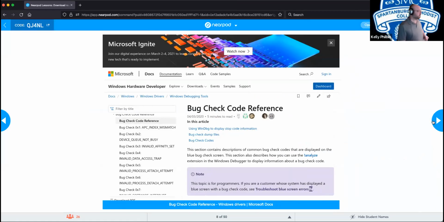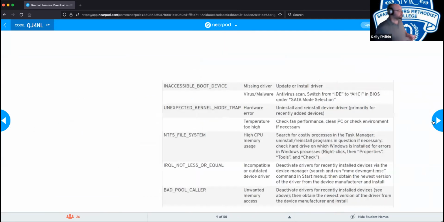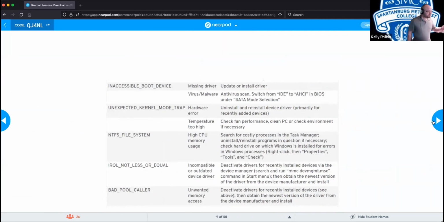Here is a website you can go to that will aid in this. Won't spend too much time on it, but it helps you search those numbers, and then it'll give you potential places to look for errors or how to solve these particular problems. Here's a few of them that you might see. Inaccessible boot device, missing drivers, and then you need to update or install the driver. So it kind of gives you a list as to the error, what the error actually means, and potential solutions that you can use.